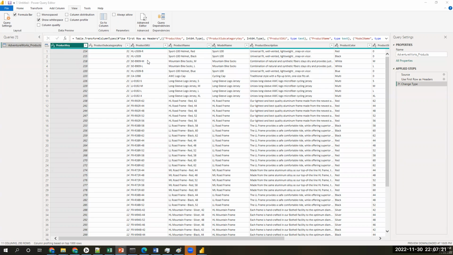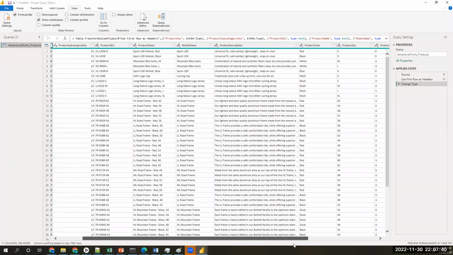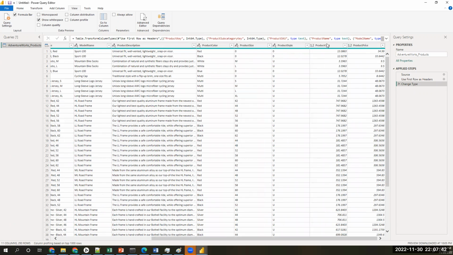Now, once we load it, you're able to see Source, Use First Row as Headers, Changed Data Type. See what happened? Product key is properly mentioned. Product SKU, each and everything looking good, right? Now, change the type. Is the type needed to be changed for any of the columns? You need to check. For example, price, the column name. In that text data is there. Is that the proper way?